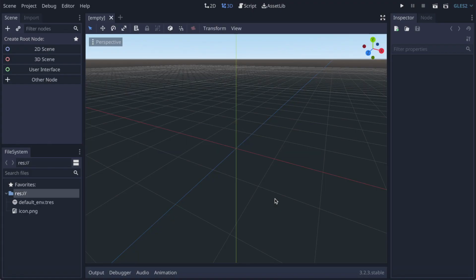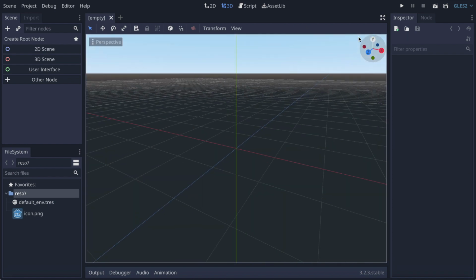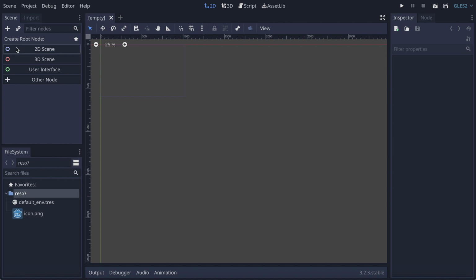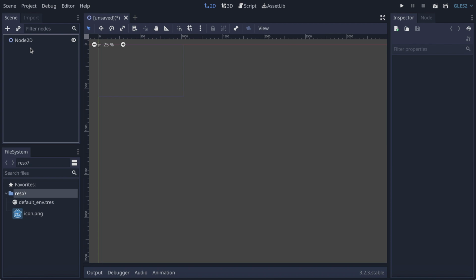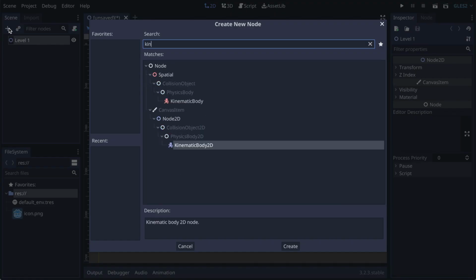And we're going to create and edit, sorry. When you open the Godot engine for the first time, you have this interface, which is the 3D interface, but we're going to use the 2D interface, and we're going to create a node. We're going to start here and call it Level 1. In that node, we're going to create our player.